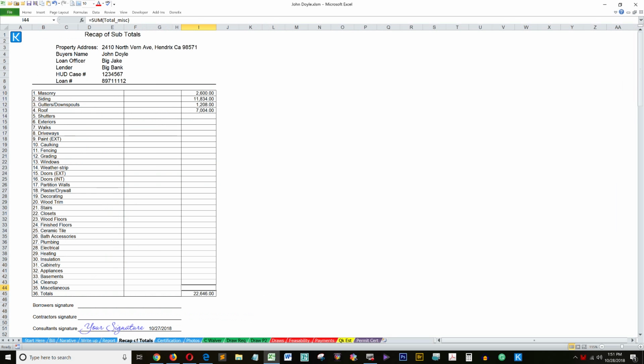The next page is the recap of subtotals. This page gives a quick glance at the category and totals. Be sure to have your transparent signature so you only have to sign the pages when you save your master copy and save the workbook. The transparent background is just a picture of your signature with no background.